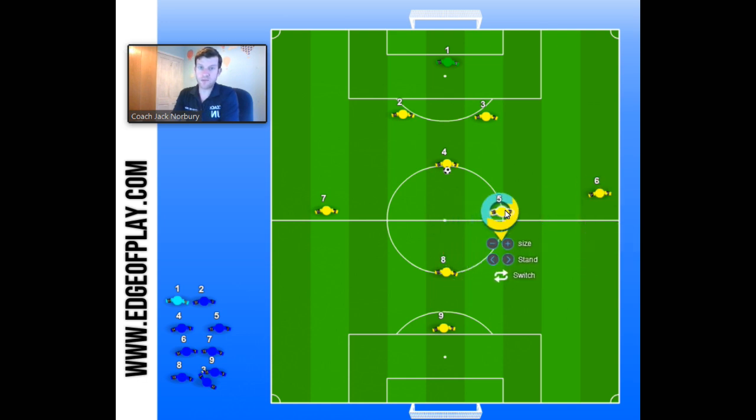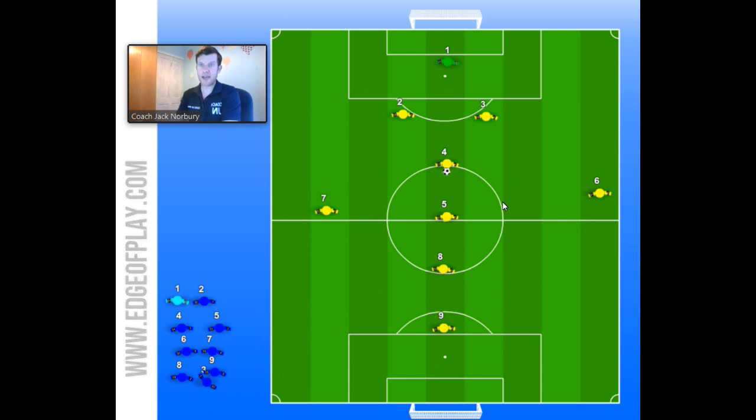If 5's making this movement for 4, is 8 doing the opposite movement here, which then still opens up the possibility of the ball into your striker? So yeah, you'll be looking very much at the movement of your midfielders to make the correct angles to allow you to build possession, to attack productively.